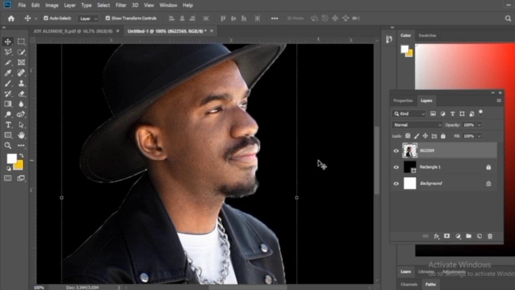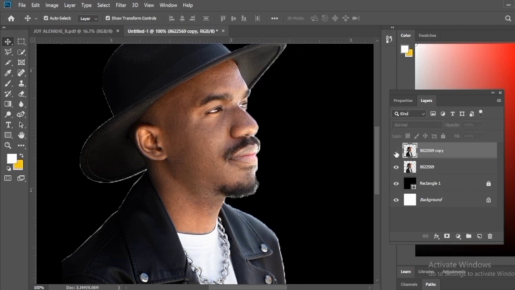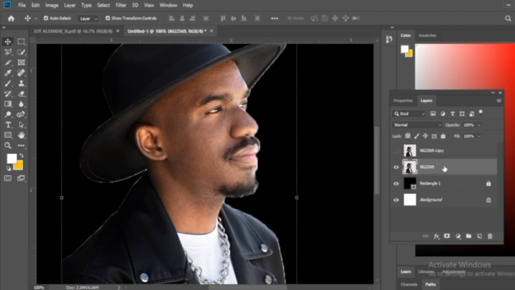So what we want to do is to press Ctrl J to duplicate the layer, then you put off one layer. Now this other layer, you're just going to hold Ctrl and click to make a selection of our image, and then we'll add a layer mask.